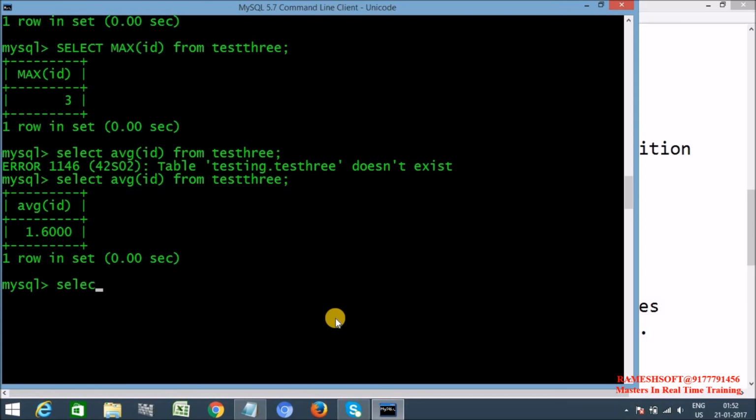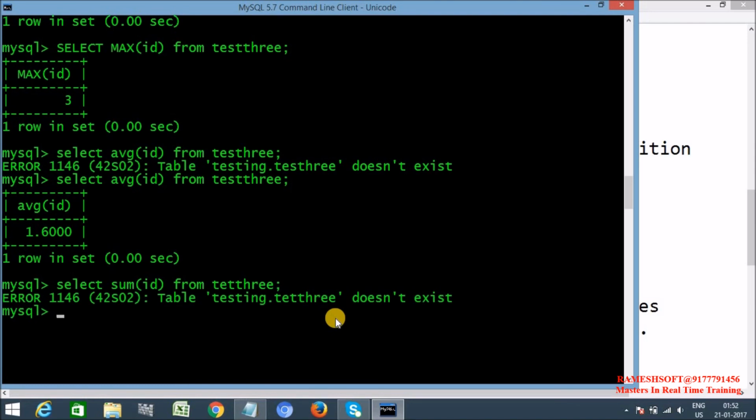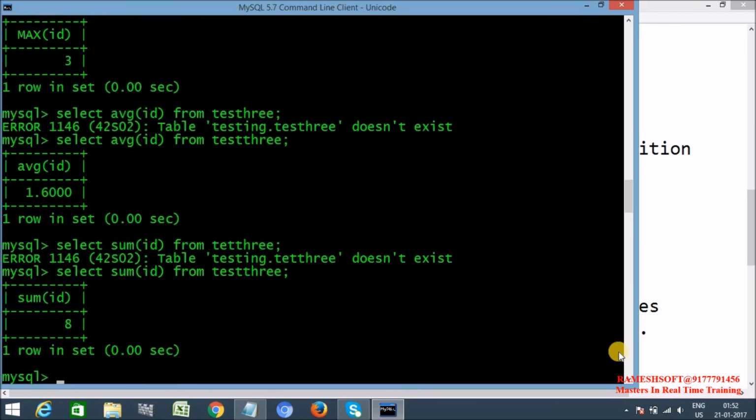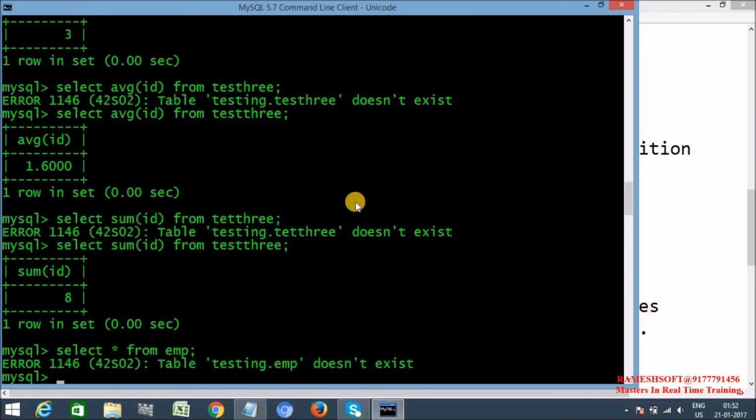Now see here, select sum of ID from test3. Click on enter. The table does not exist. I have given the wrong name, it is test. Now click on enter. Now see here, am I getting the sum of the table or not? See here, select star from the table.